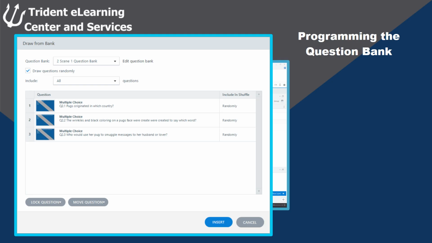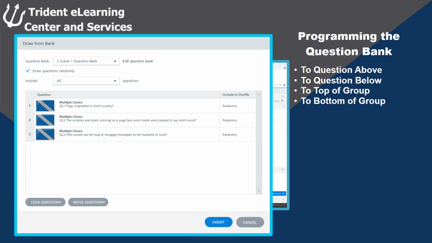The available locking options include To Question Above, To Question Below, To Top of Group, To Bottom of Group, and Remove Lock. Selecting To Question Above or To Question Below links 2 questions together. When one of these questions is drawn, the other will also be included, and the 2 questions will appear consecutively. Selecting To Top of Group or To Bottom of Group ensures that the question will always appear first or last within the set of questions drawn for the learner. Finally, Remove Lock clears any previously applied locking rule.